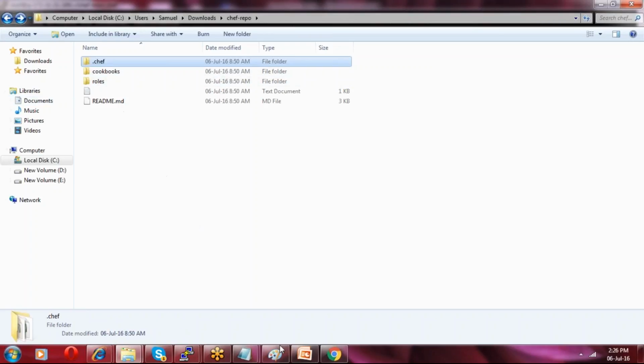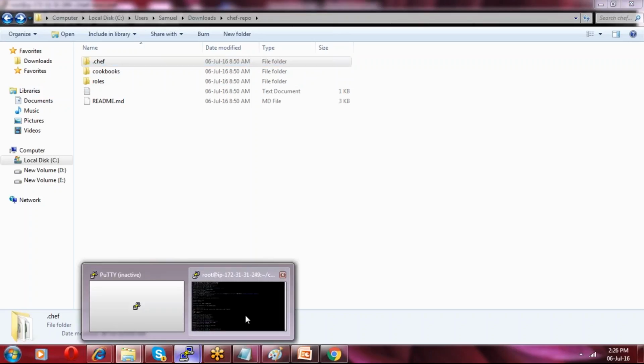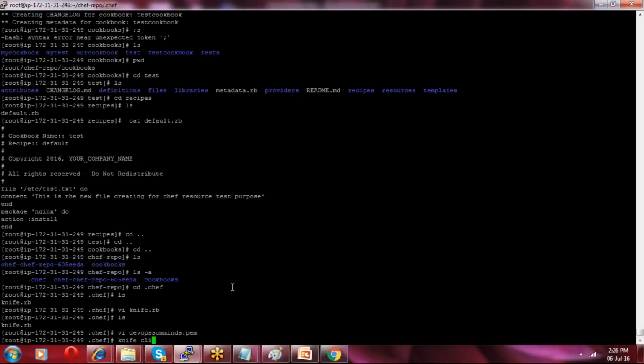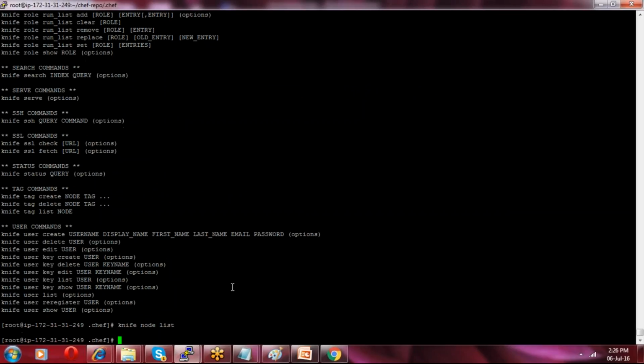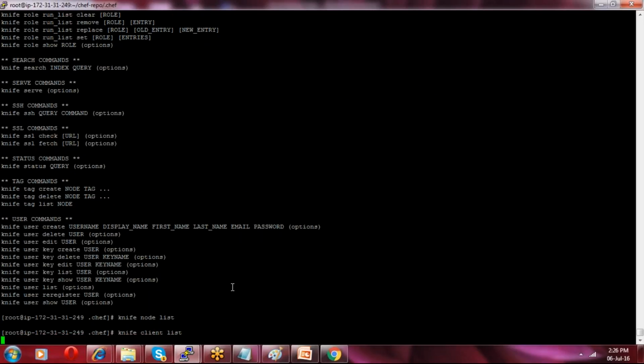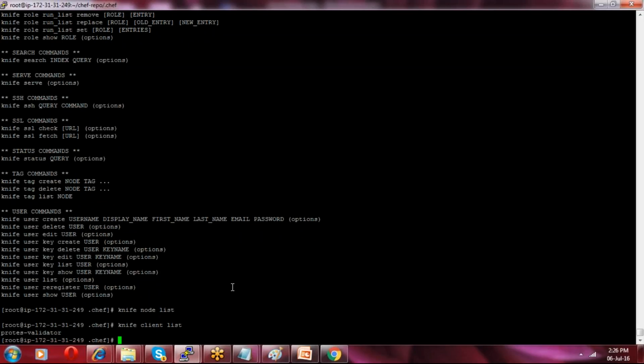These are not required. So whether it is done or not, we can easily run the command knife client list. If I say knife client list, it is showing the list. Okay, protest validator. That means we just now created a protest organization. So the same organization we are getting in my local machine.